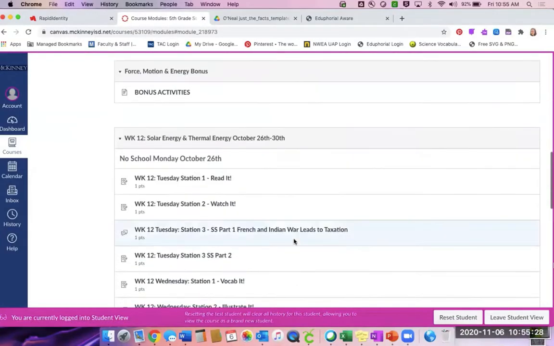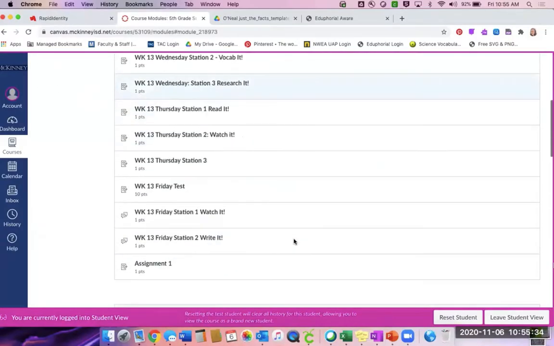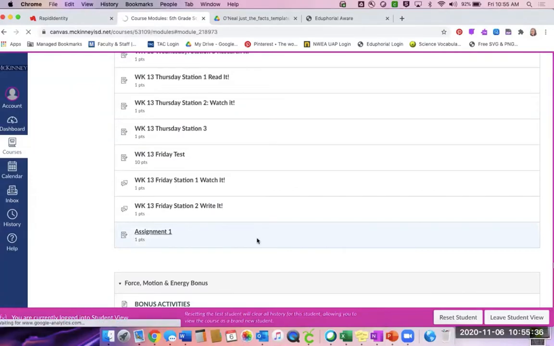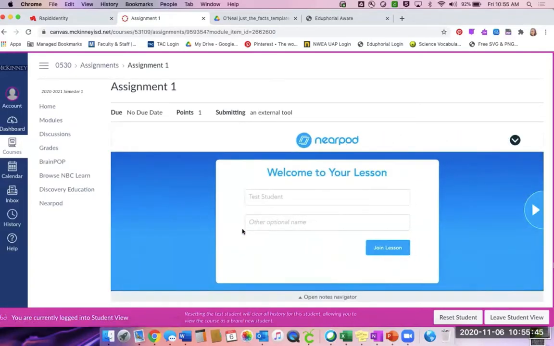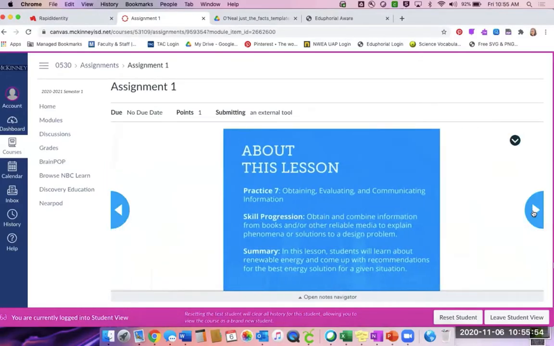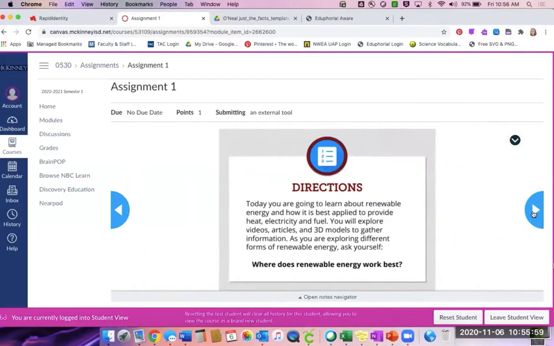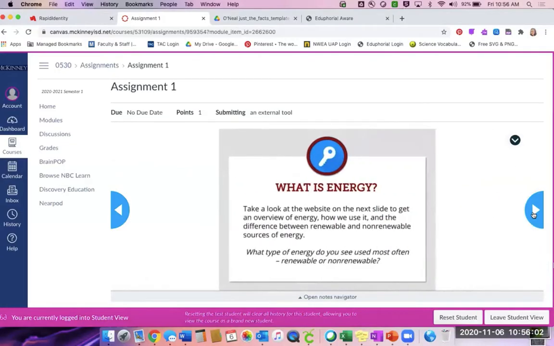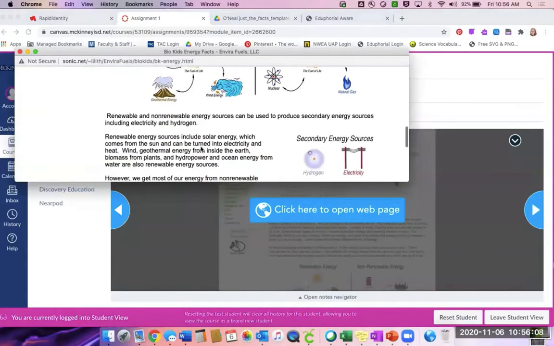So as a student, I can only see what my teacher has open or has published on here. So I'm going to go to assignment 1. And you can see that this is that Nearpod, and it is just right in Canvas embedded. It says test student because that's who this is. So if it was my student, it would have their name. And then I can go through this as a student, and I have my Nearpod set up so that they have to answer questions if there's a question. Okay, this is like a little thing that opened up for them to look at.